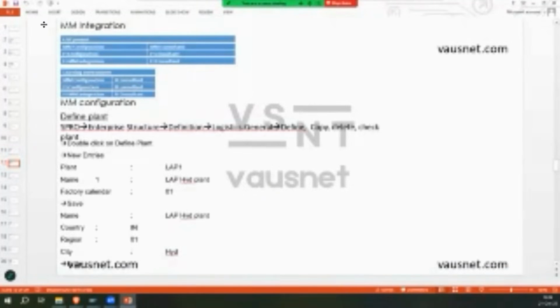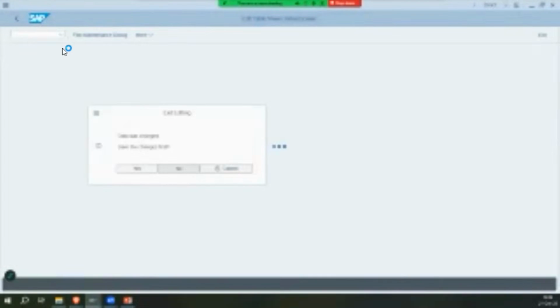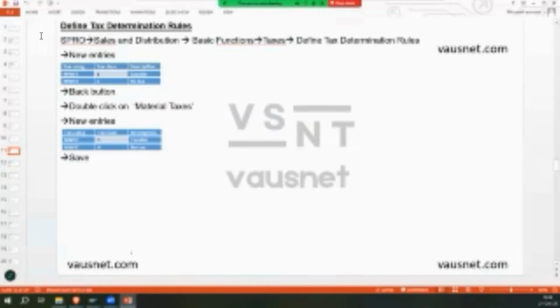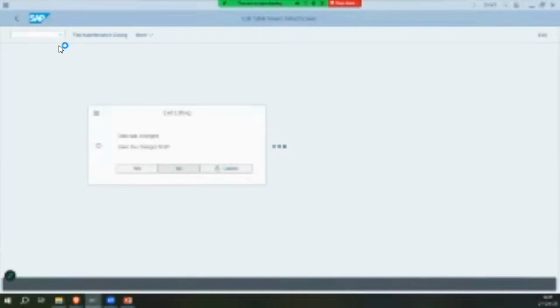Then comes the MM question. This is very important, although the MM consultant usually does that in a live project, but for understanding, the FI consultant should know how the integration is usually done. Through logistics general, we actually define plants. We'll be finding quite a number of plants here. Okay, our server is still responding. We were configuring this tax part, and we'll move forward to the next one once the server actually comes back to us.